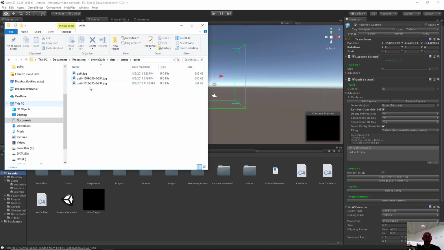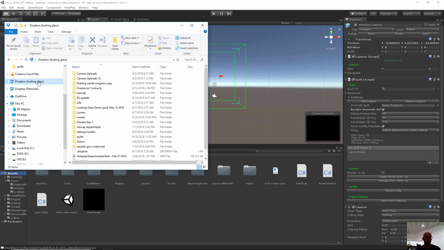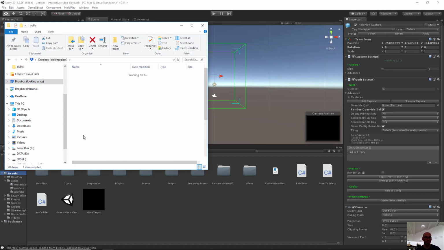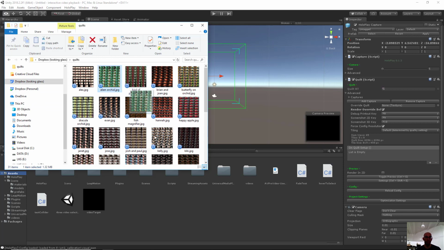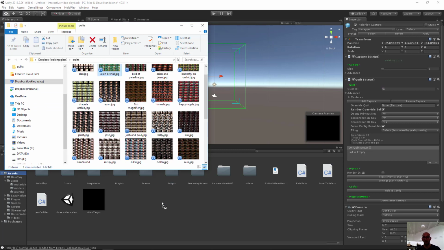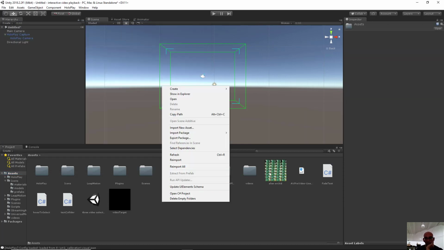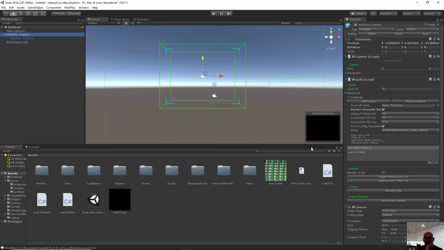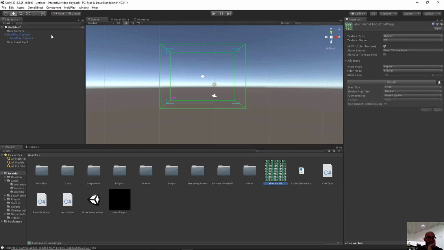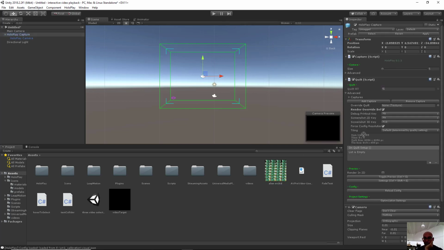So here's my quilt folder. So here's a folder with a bunch of quilts. I'm just going to drag in one of these quilt images. And here I am in Unity. And I'm just going to pull this into override quilt.